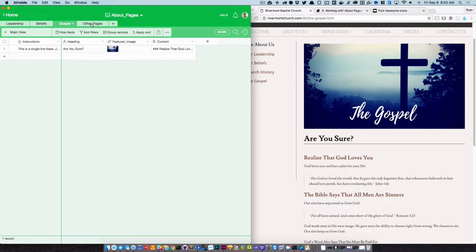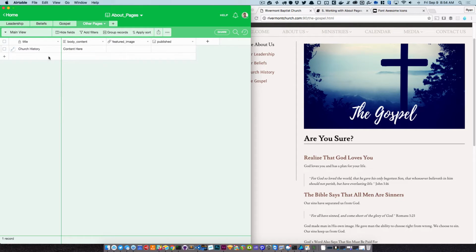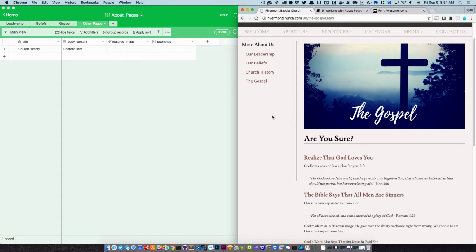Now, the last thing is other pages. On this one, we have an Our History page, or church history page. And so that's what this client wanted to add. The featured image is optional. If you want to add your own featured image, you can; otherwise there'll be a default featured image. And then, of course, you click Published when you want it to go live. The content goes in here, the title goes there, and you can add as many other pages as you want. I mean, you could have 75 About Us pages. It doesn't matter. But leadership and beliefs are always going to be on the top. The gospel is always going to be on the bottom. And everything else that you add is going to be here in the middle of this About Us menu.